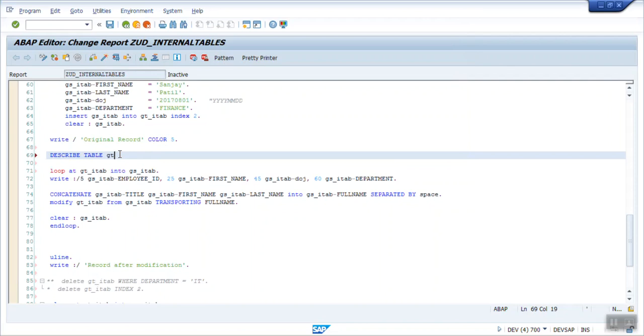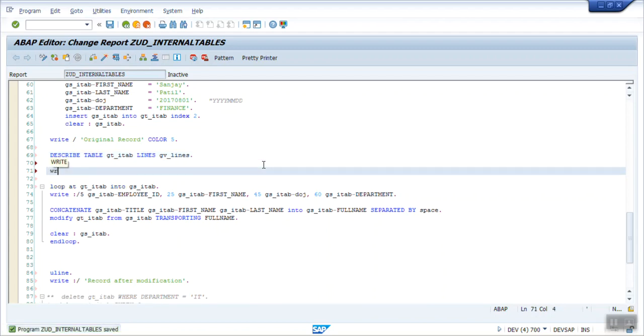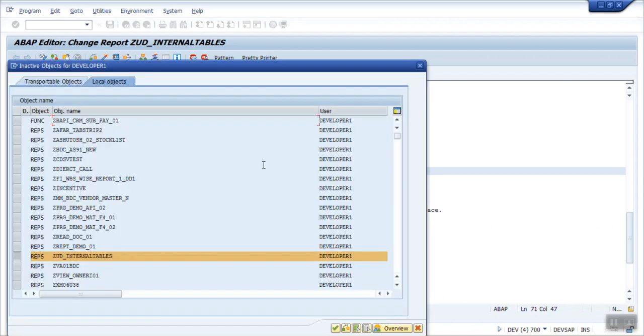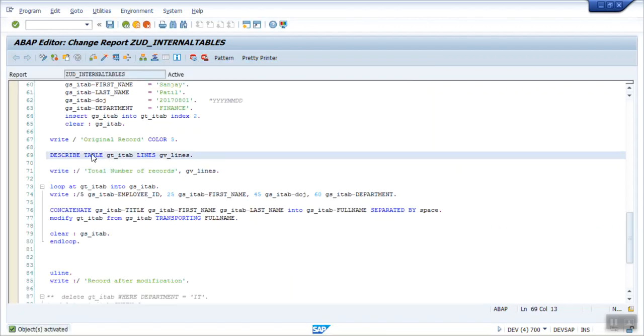Describe table gt_itab lines and the variable name gb_lines. And we can write here, total number of records, comma, give gb_lines. Okay, this is the syntax to read the number of rows.